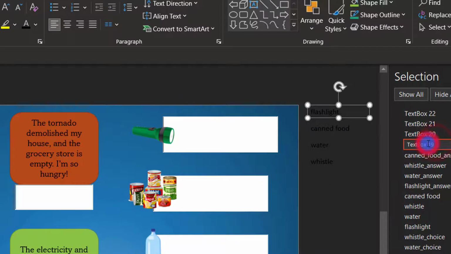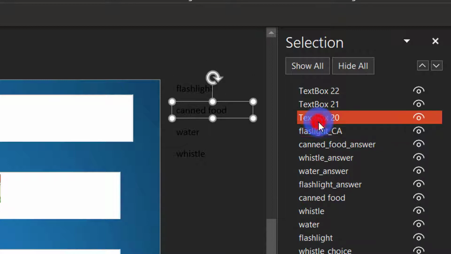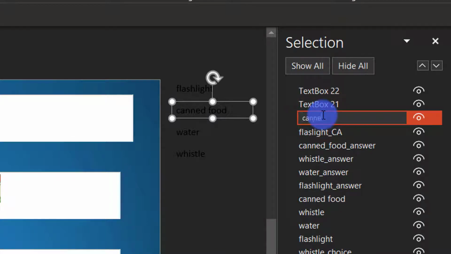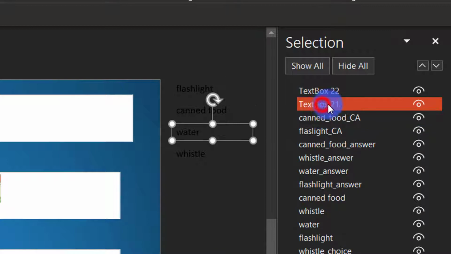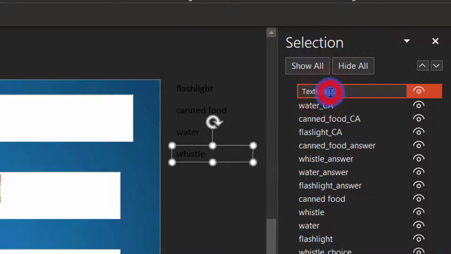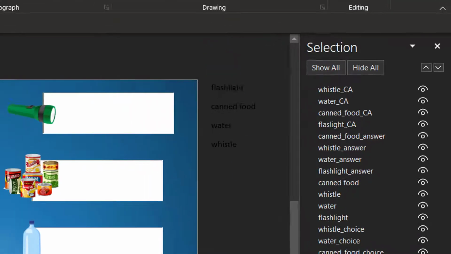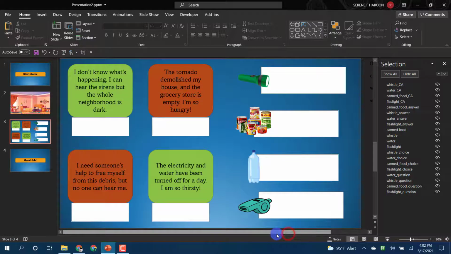And so I'm going to rename each of these text boxes as well. And this one is going to be the name of the object underscore CA, which stands for correct answer. And if you're wondering why we are renaming these text boxes, it's because when we are coding the PowerPoint, you will be coding by using the name of the object that we named here. And so naming these objects can make your code make a little more sense when you're reading through it or trying to debug it, anything like that. So I'm going to zoom back in.